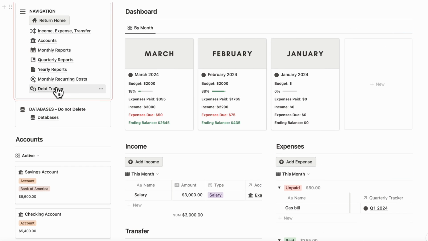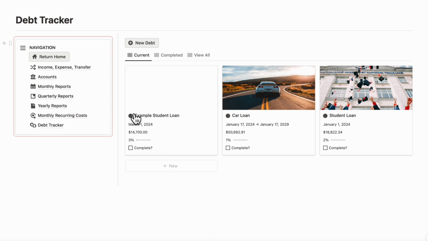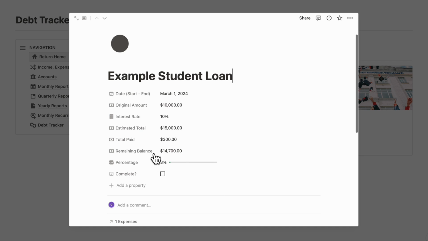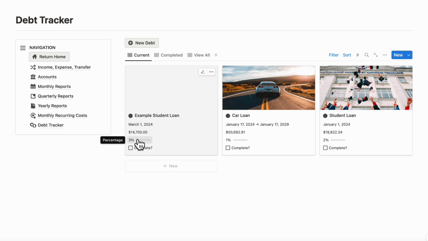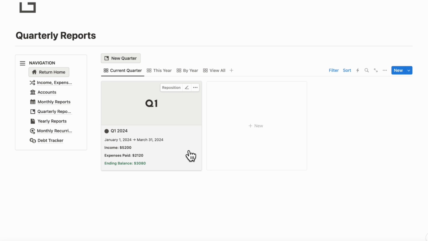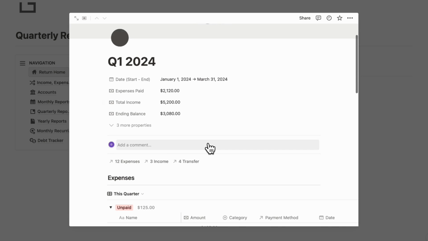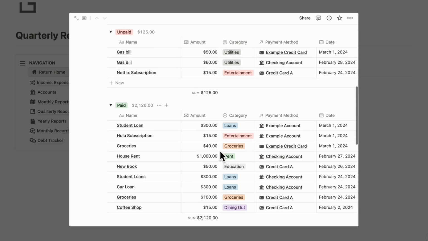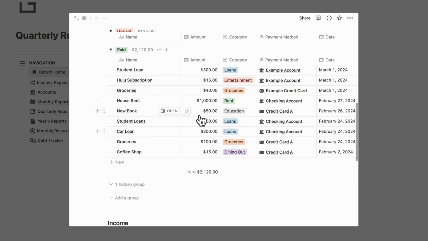So if we go back to our debt tracker, now you can see that we have here paid 300. And it has been subtracted from our estimated total and shows up outside like this as 3%. So now if we go to our quarterly report, you can see that the income was 5,200, expenses paid is 2,120, and ending balance right now is 3,080. So then if we click it open, you can see what charges you have this quarter that you haven't paid and what you have paid.